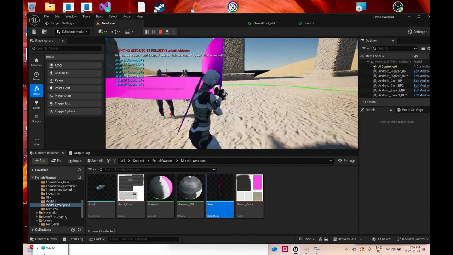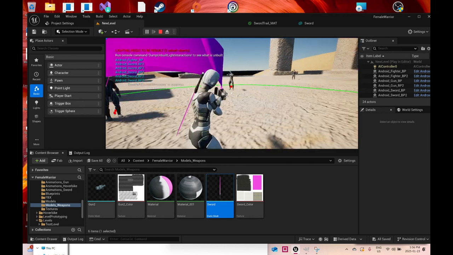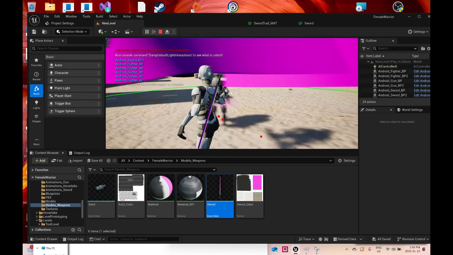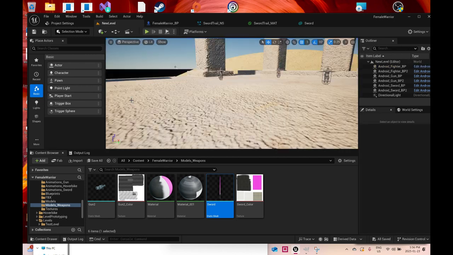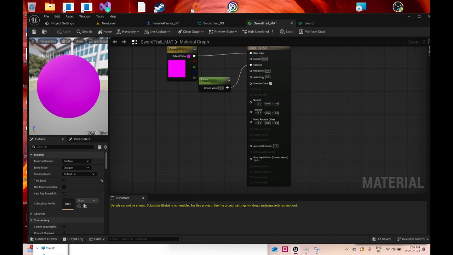If I put the sword away, I stop producing it. Oh, actually no, it keeps on producing. Okay, the next thing that I'm going to do, so as you saw, when I unequip the sword, it keeps on producing the ribbon width. So I'm going to change that. I'm going to change that later at the very end. First, I'm going to go back into the material.